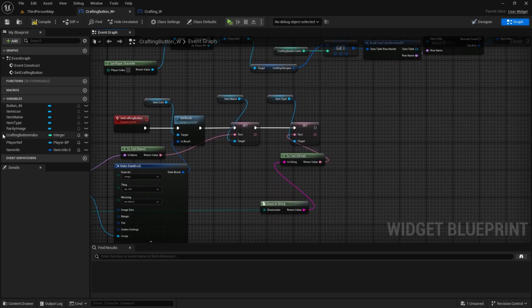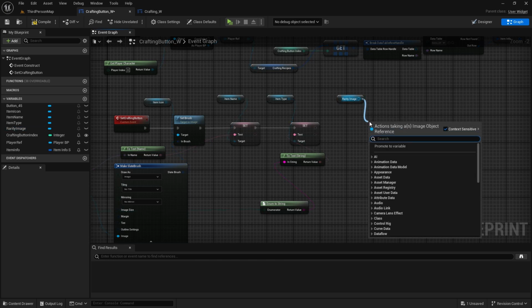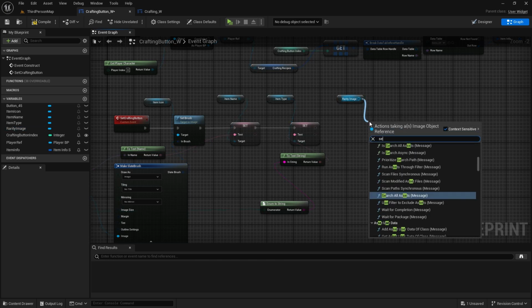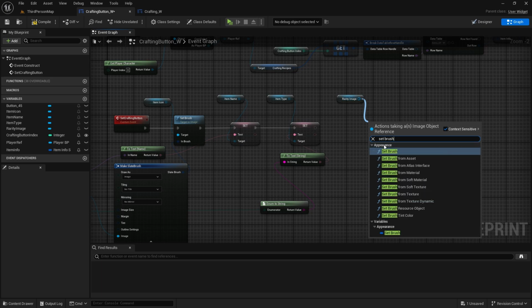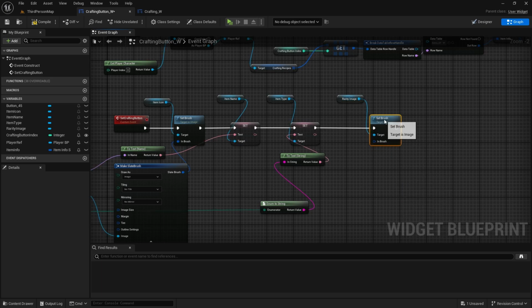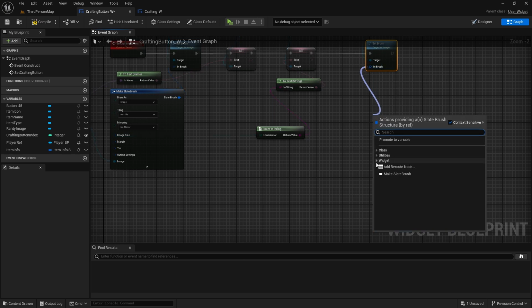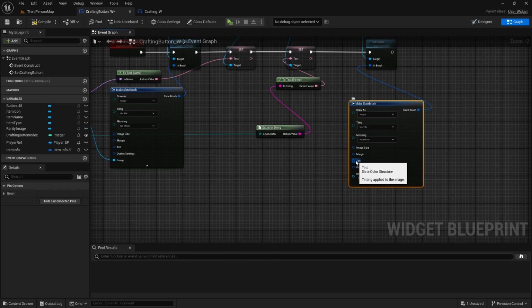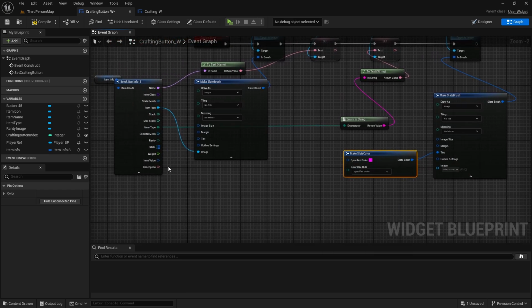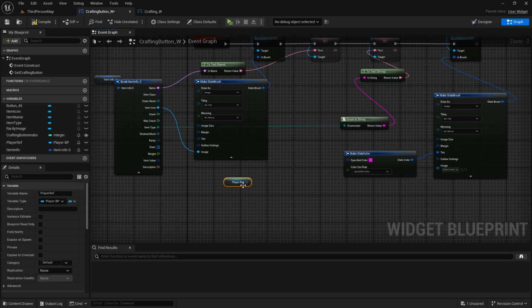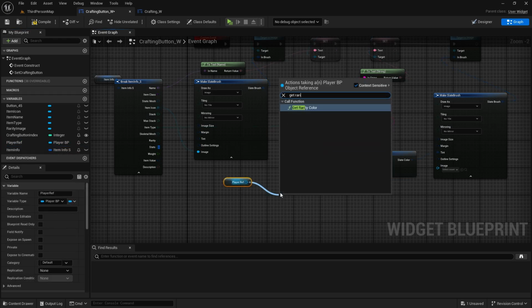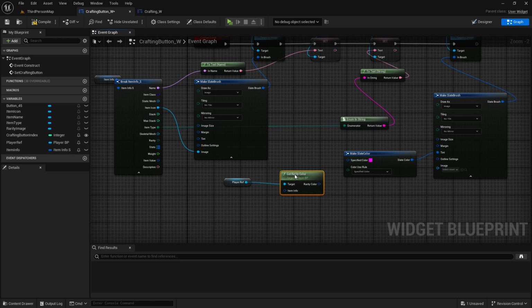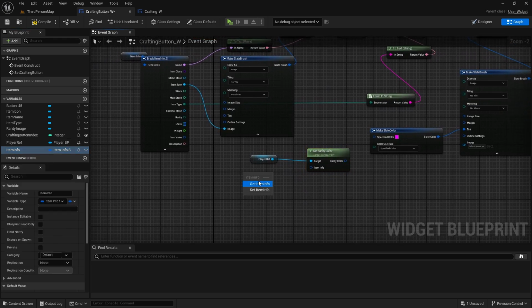And now we also need to get the rarity image, so get rarity image, and we will set brush. From the brush we will make slate brush, open it up, and now we need a color, so tint, we'll make slate color, and now get our player reference, because we do have a function get rarity color, which takes item info.